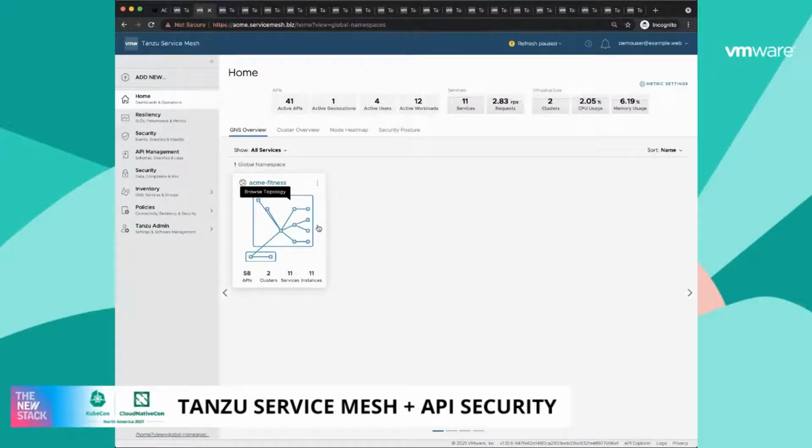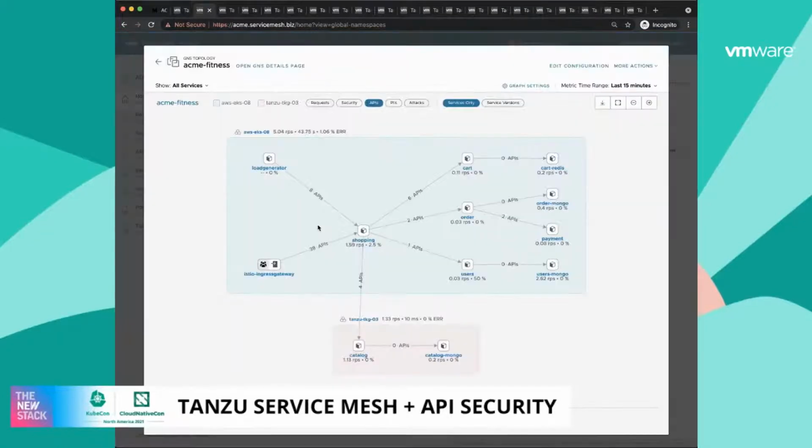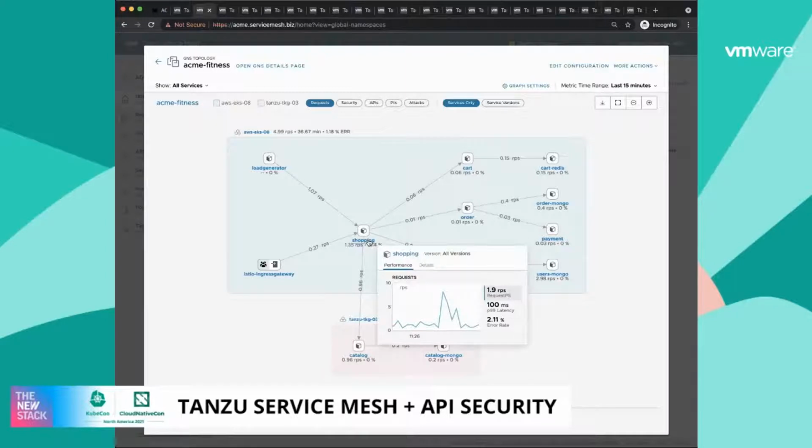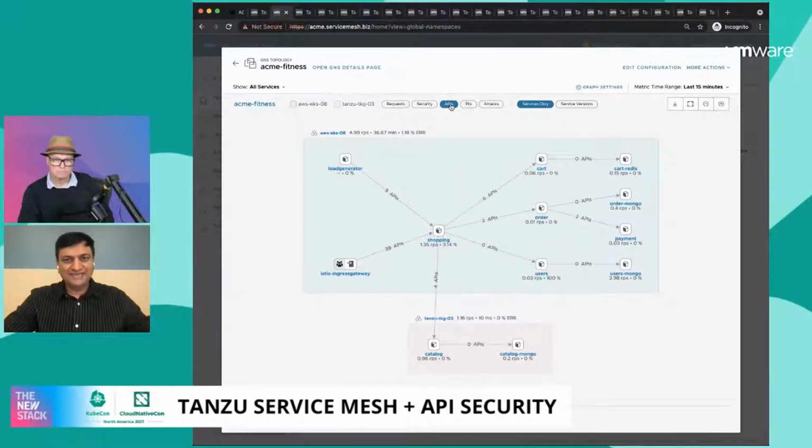Now, as a security admin, you can quickly go inside the GNS and see how your application is working. You can see who is talking to whom, not only within a single cluster, but also across multiple clusters or multiple clouds. You can quickly see the part of your services deployed on AWS, and the other part deployed on-prem inside the Tanzu cluster. And you can very quickly see information such as RPS, error, latency, and the operational and health information of the services. But what is more interesting when it comes to the security aspect of APIs is that TSM goes further and starts to learn about the APIs for each of these services.